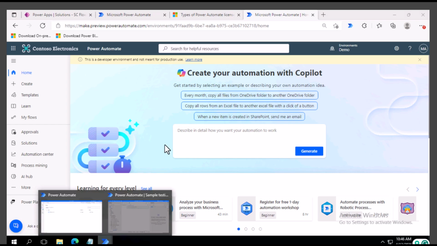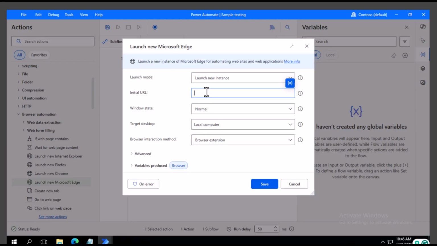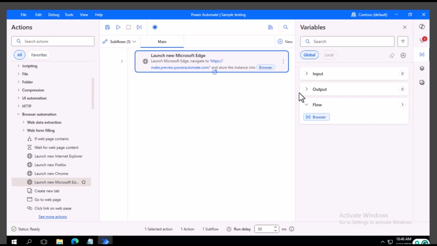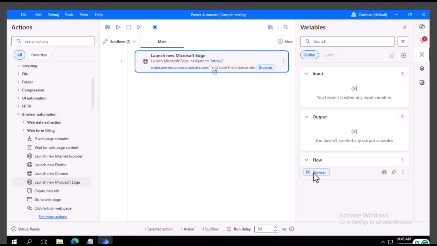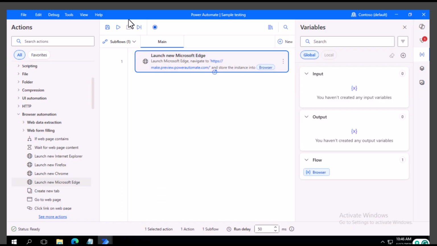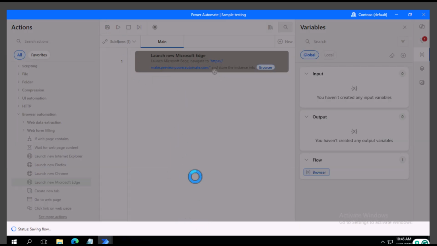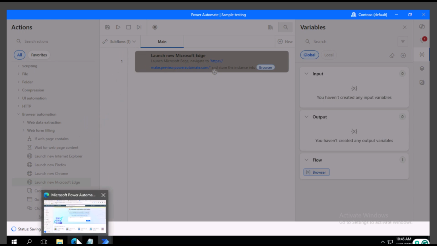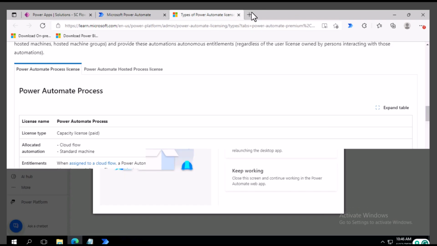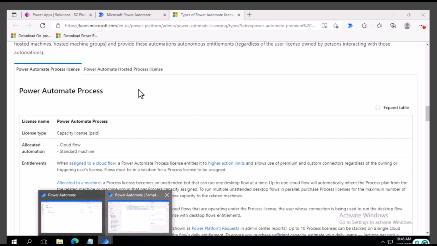Now I want that as soon as this browser is launched, this URL is opened, and I want the maximize window. And browser interaction method. So save. Let me save this. So automatically you can see here the flow variable has been created. And let me do one thing here. Let me save this. My flow is saving, and in the meantime let me remove this. And let me go here.